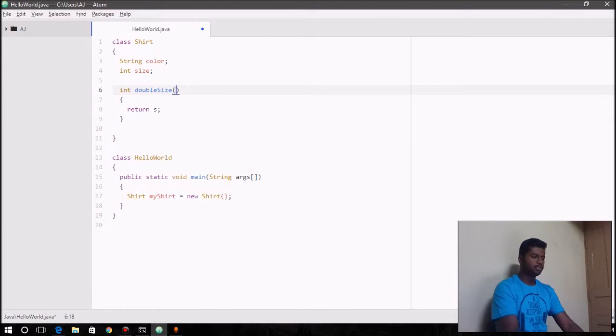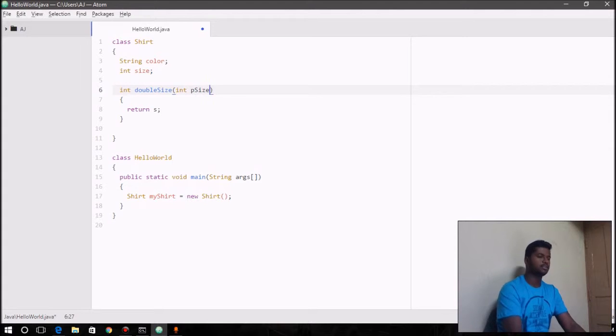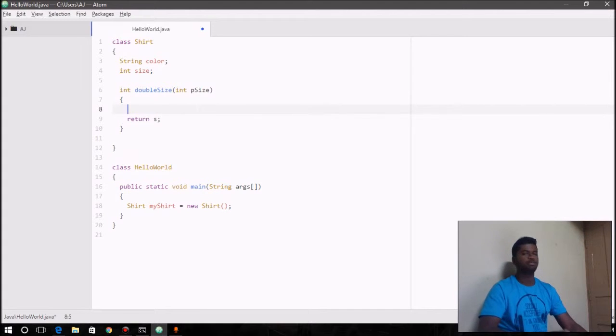So parameters, you always define the parameters that a method takes between the parentheses. So here we would give the method double size an integer parameter. You have to specify what type of parameter or what value it is receiving from the calling method, and that's going to be int, and we say p size. It can be whatever you want, the name of the variable. I named it p size just to specify it's a parameter size.